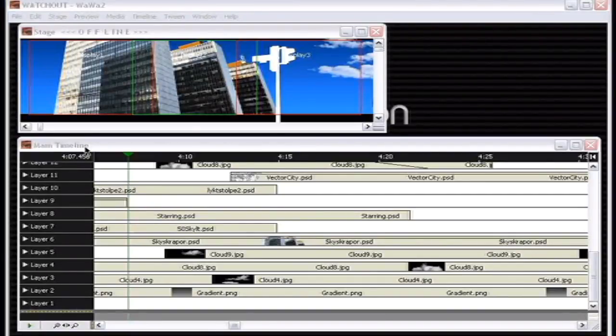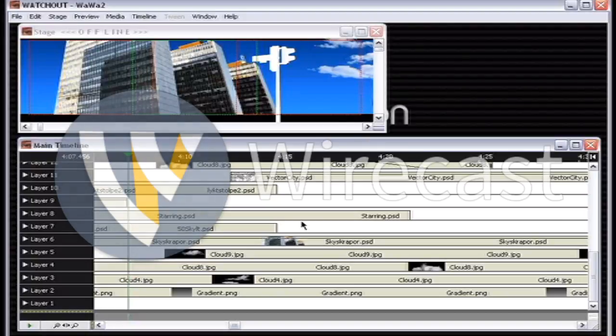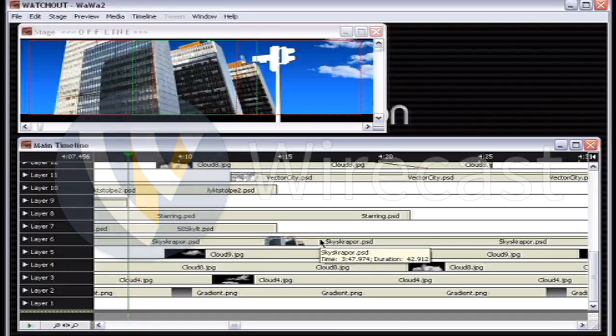Most of the time when using Watchout, you program by putting cues on what's known as the main timeline. The main timeline organizes the cues in your presentation in a sequential way along the time axis and layers them on top of each other in terms of the layers. And this is great for most kinds of shows.